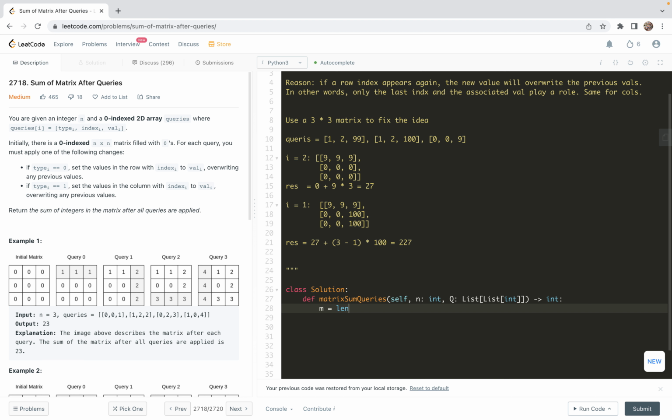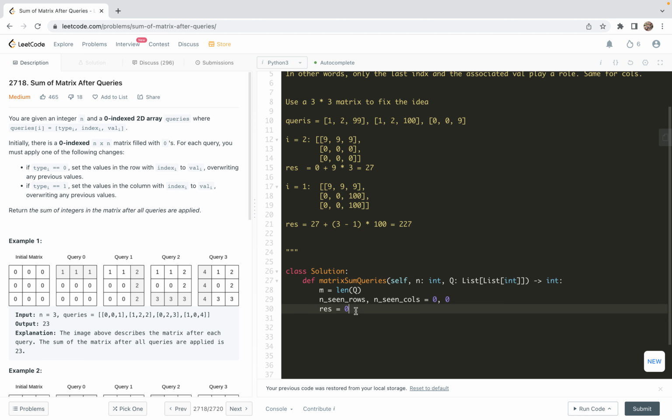For the ease of writing, I have changed the query's name to just a capital Q. First, let's get the length of these queries. There are m queries. I'm going to introduce some variables: the number of thin rows and the number of thin columns, initially 0 and 0. Also the result, which we set to 0. The final state of this result is what we want to return.